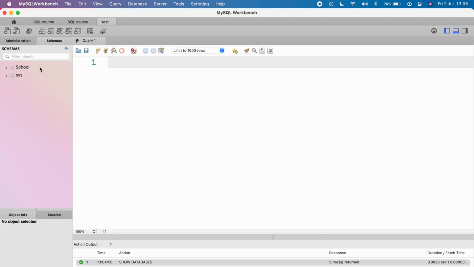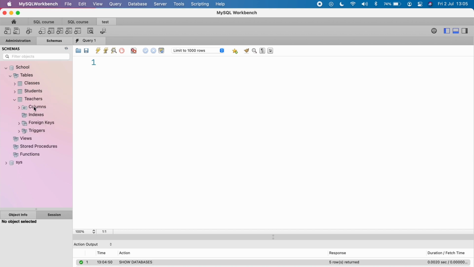This is the sidebar. You can see your databases. There are some databases you can't see over here, like the information schema and all that, but you'll see a sys database and also all the ones you have created. If you can't see school, just refresh it. When you click it, you can see you have tables. If you press a table, you can see the columns: teacher ID, full name, subject, and phone number.